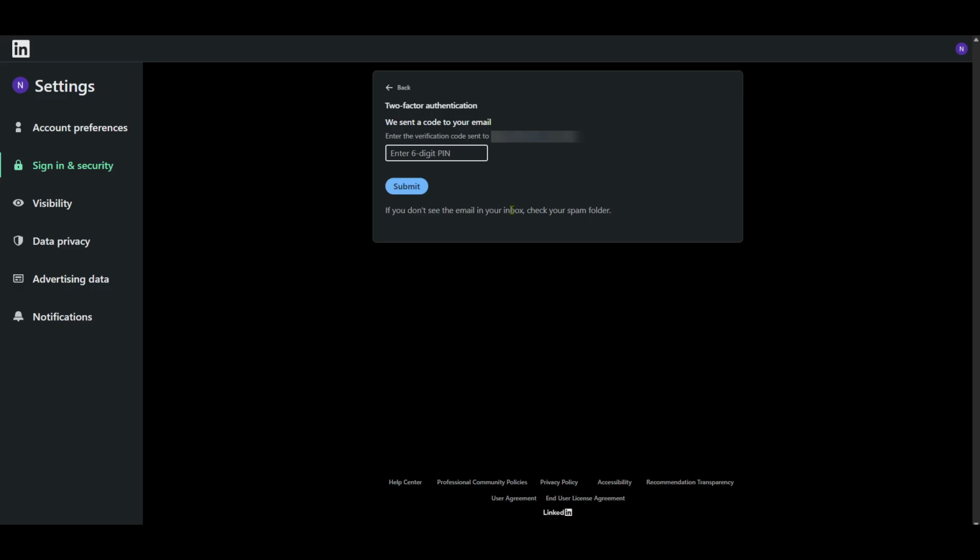This extra step helps ensure that only you can access your account, even if someone else gets hold of your password. Remember to keep the Google Authenticator app handy whenever you need to log in.